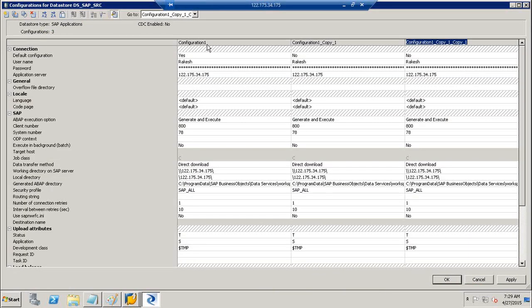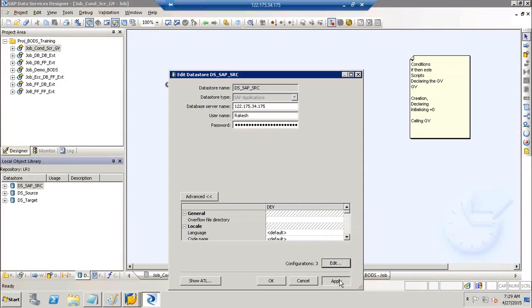Make a copy of this configuration, then call the first one dev, call the next one QA, and call the last one prod. Just click on apply and OK, and apply and OK. Now with this I created 3 configurations in each and every data store: dev, QA, and prod.